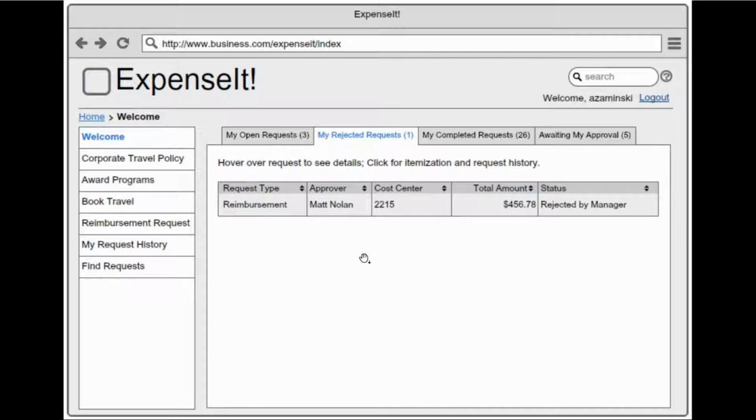The My Rejected Requests tab represents requests that have been submitted by the user, but that have been rejected by the approving manager for the cost center. The layout is the same as that of the Open Requests tab. It is consistent across those two tabs.